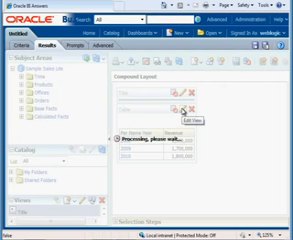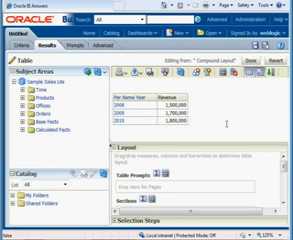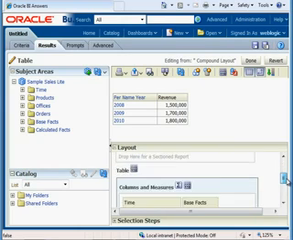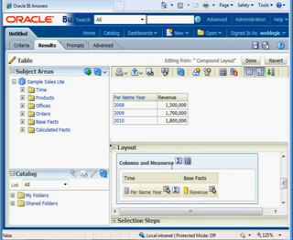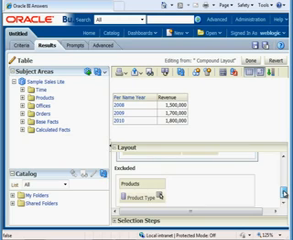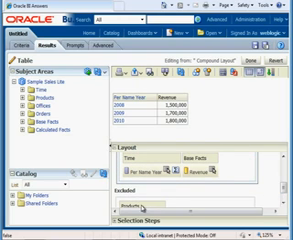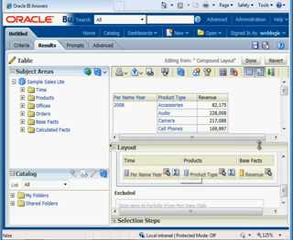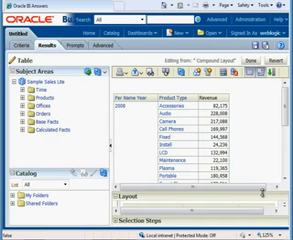So we hit this Edit View, and if we scroll down to the Layout area, you'll see here that here are the columns and measures, so per name year and revenue. And notice that the product type is excluded. So all I need to do is drag that from there up to here, and you see it automatically updates.